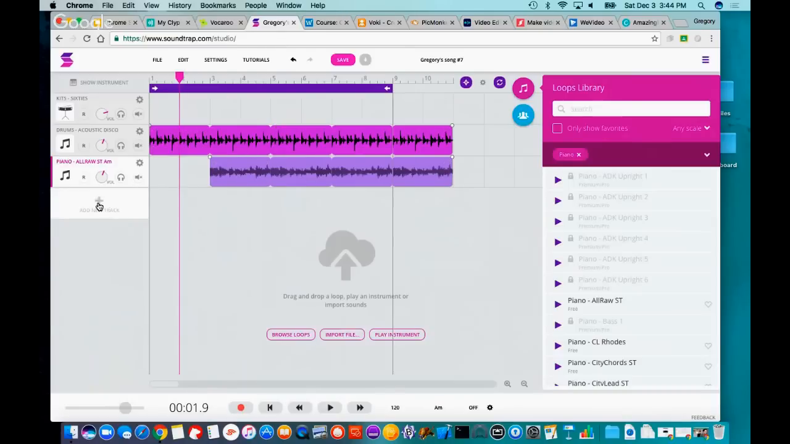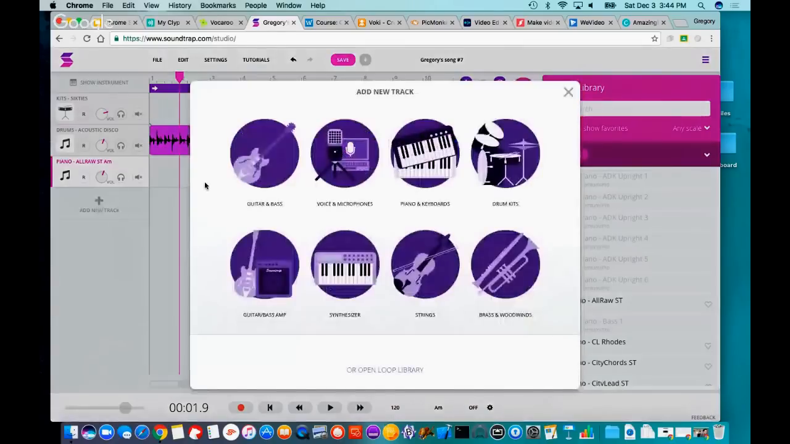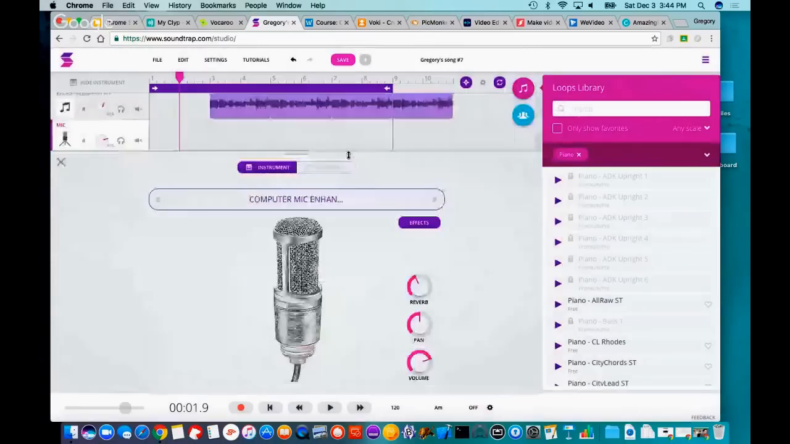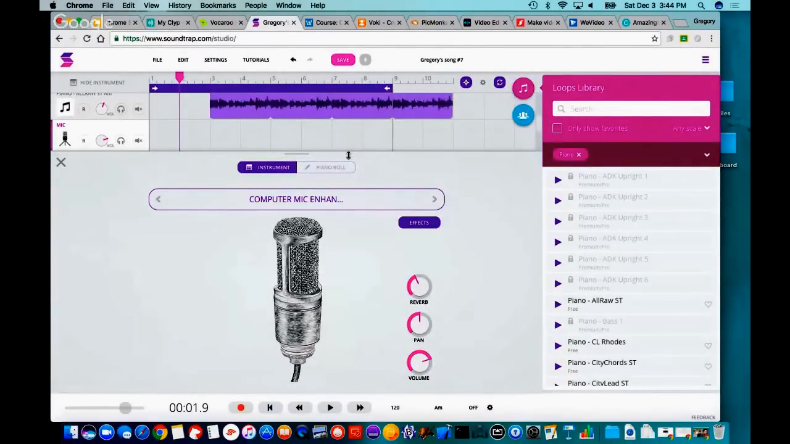One other feature on here, it says add a new track, and with that you do have the ability to record with a microphone also. So your students literally through SoundTrap could create their own music based on the loops that are in the library, and then use the microphone to actually record it.